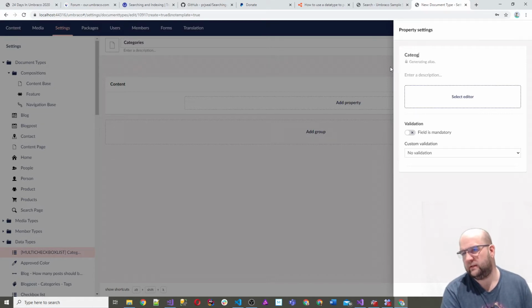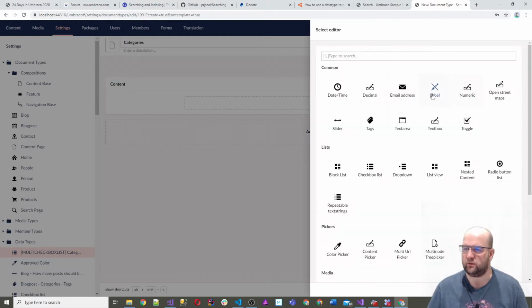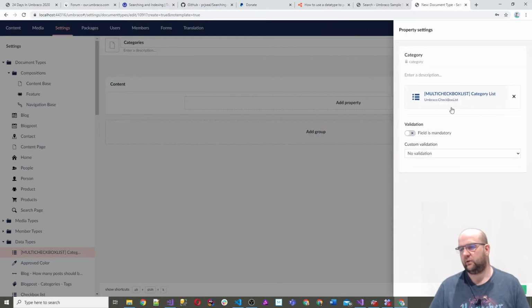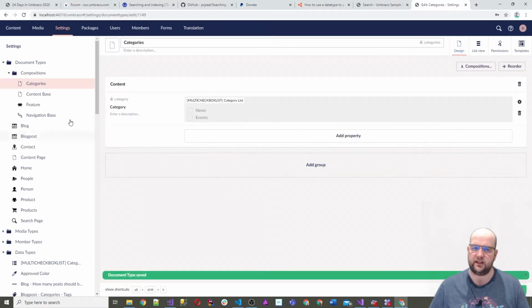So we want to just call this category. Now I know in the starter kit they do have categories. So for now we're just going to call this category, and we're going to look for that category checkbox. Yeah, this is it, multi-checkbox list category. So I'm going to use that and we're going to submit. And we're going to save that. So this is in a composition.